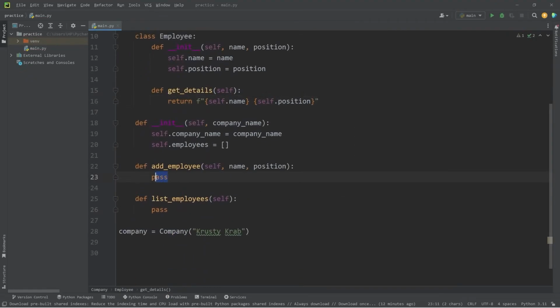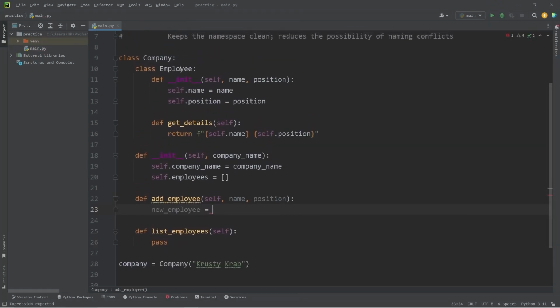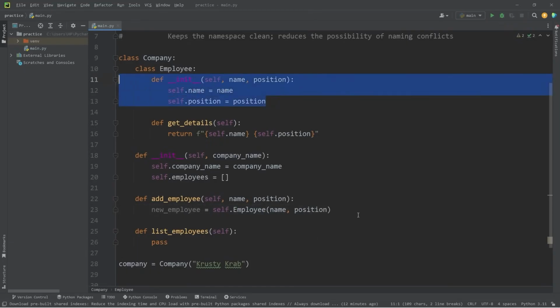All right, now within our add_employee method, we will construct a new employee object. Now, if we're going to access this inner class of Employee, we're going to prefix self. Self meaning this company object that we're currently working with. We need the class of Employee, then we'll call the constructor. But we have to pass in a name and a position. When we receive a name and a position, we will pass that to the Employee constructor.